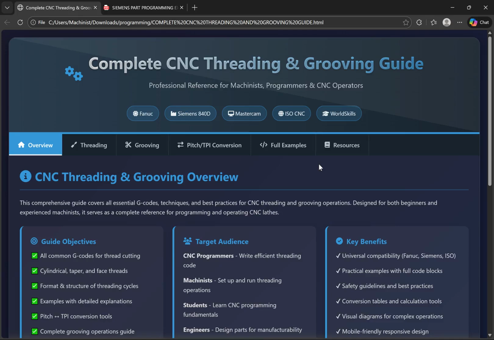Yes, welcome to this session, a summary key point on the CNC threading and grooving guide. I want to just give you a summary key point. When you're doing grooving and also when you're doing threading, what factors do you consider for either a Fanuc machine, Siemens machine, or other ISO machines for creating a program?